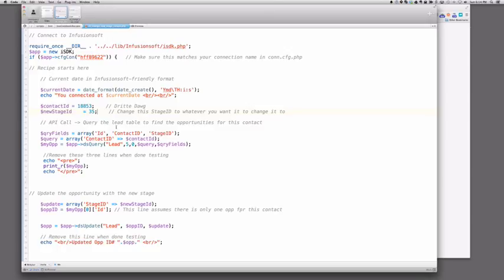So we have to query the lead table to see what opportunities exist for this contact, and once we know that, then we're going to change the stage. We can't change the stage until we have the ID of the opportunity itself. So what we're going to do is a DS query. Here is our call that we are going to make on Infusionsoft. We are going to use the DS query method.